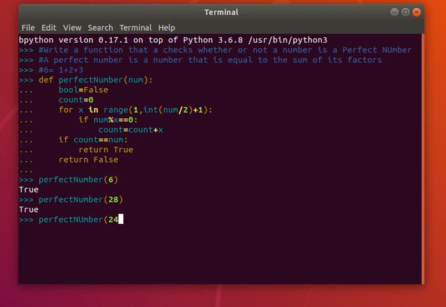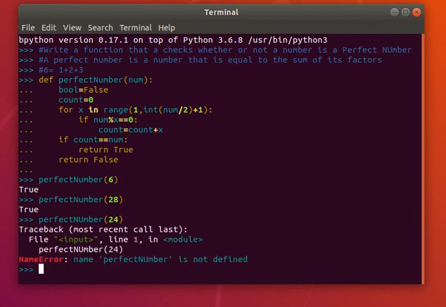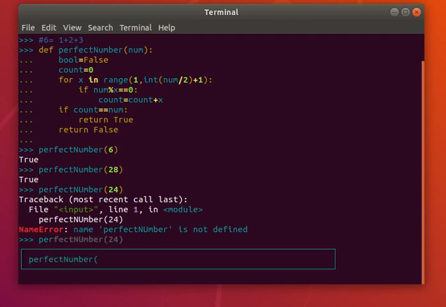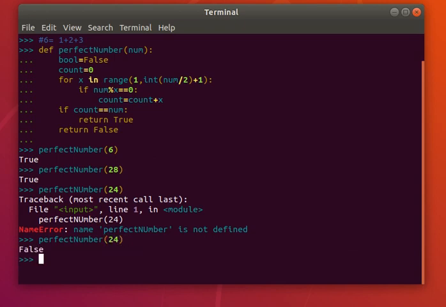like say 24, and it gives us an error. Did we not write perfect number properly? Okay, no, we didn't write perfect number properly. That's just a simple mistake. And we just write 24 over here, and it says false.